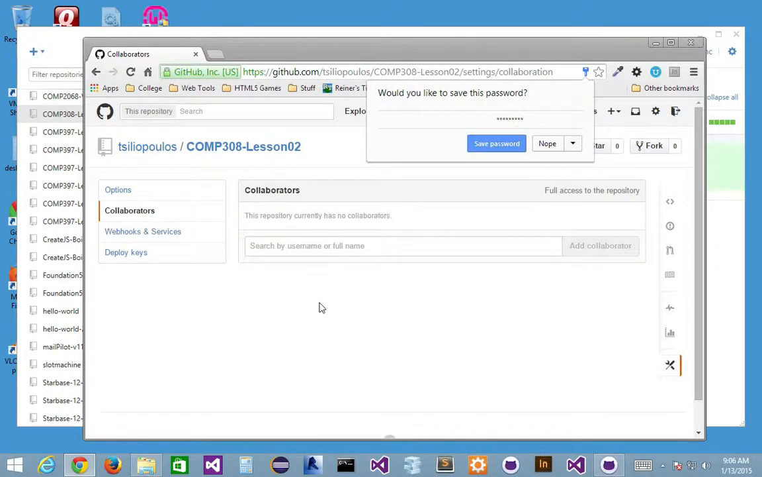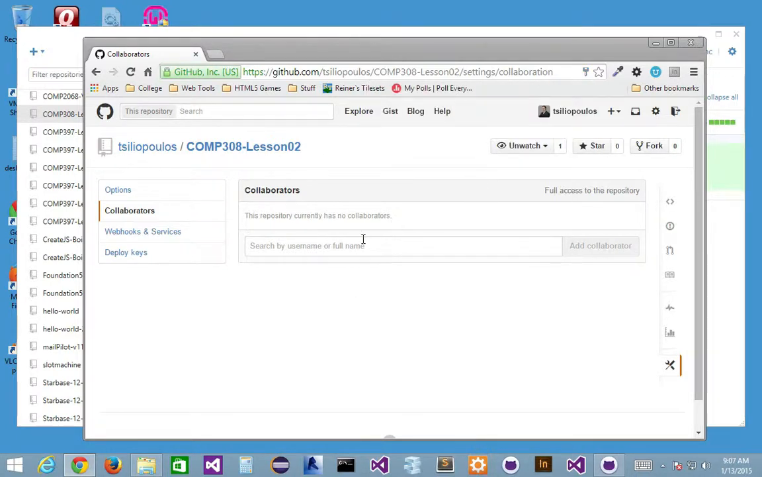Because imagine if you could just go on somebody's site and add a collaborator. Now it's you, and you could steal the code or do something, right? So you need to be able to do that. And then it says the repository currently has no collaborators. So search by username or full name for the collaborator. So Lilia, what's your username? It's the email address, right?